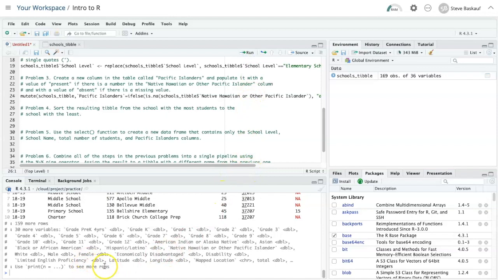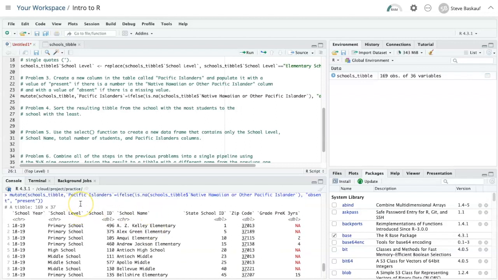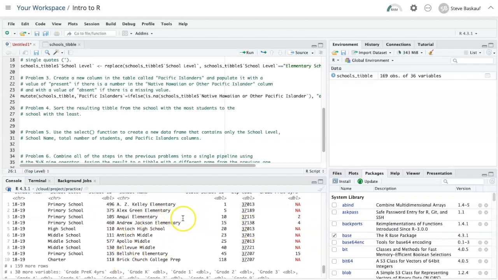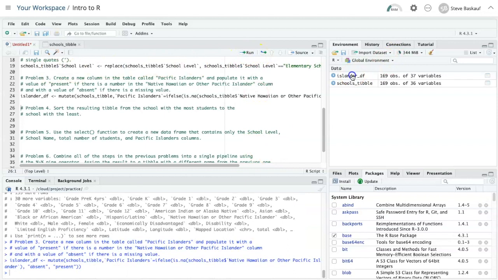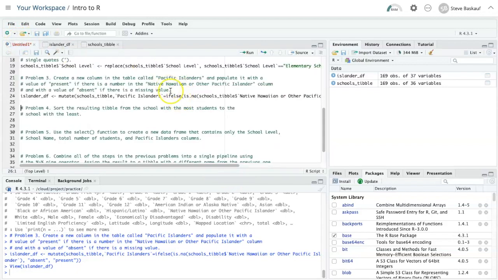All right. Okay. So it's showing me only the first few columns. It's not showing me the last one. However, I can see that I'm only evaluating and putting the output on the screen. So what I really need to do is assign this to a new data frame. So let's create one. Let's call it Islander data frame. And we can assign the output to that. Let's try that. All right, Islander data frame. All right, it has a column on the end, present and absent. And the title is called Pacific Islander, which is exactly what I wanted to have.